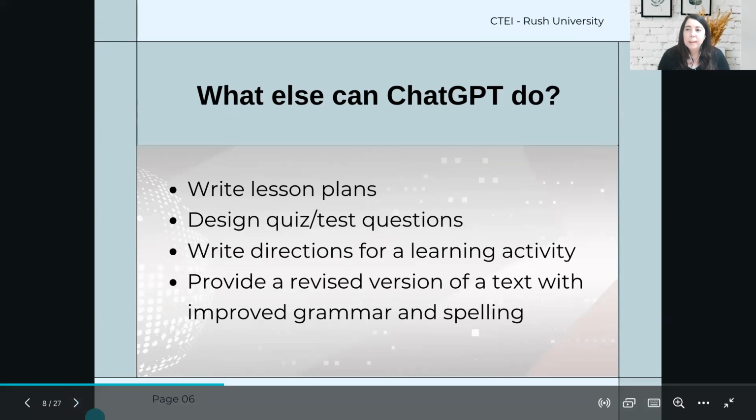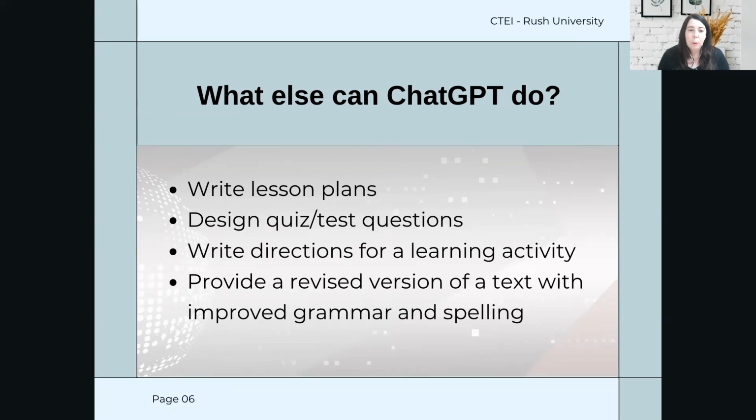A little more specifically in terms of education, some things that the tool can do are to help you write lesson plans. You can design quiz or test questions, write directions for a learning activity, or provide a revised version of a text with improved grammar and spelling. I've tried this and I also highly recommend doing this, both for you and your student.